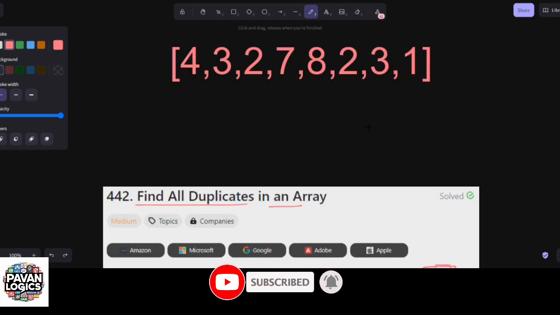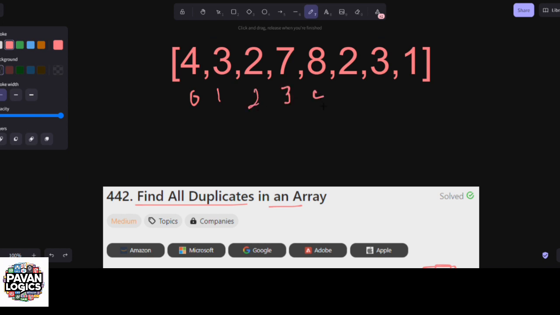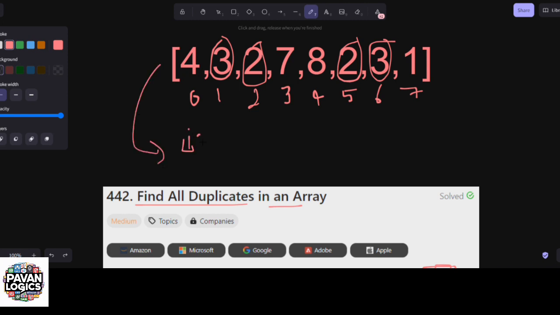Let's look into the basic approach. Let us say we are given an array of length 8, so the indexes are 0, 1, 2, 3, 4, 5, 6 and 7. We need to find the numbers which repeat twice. We can see 3 and 2 are the numbers which appear twice. We have to return them in a list; list or vector, both are okay.